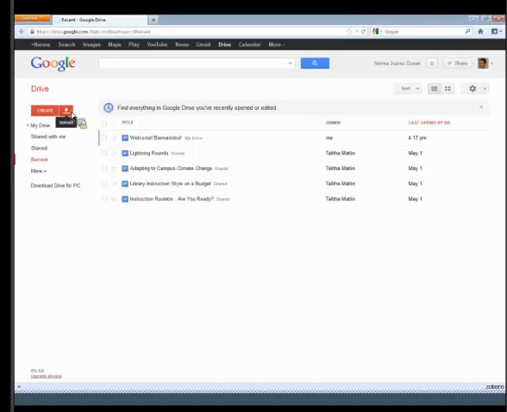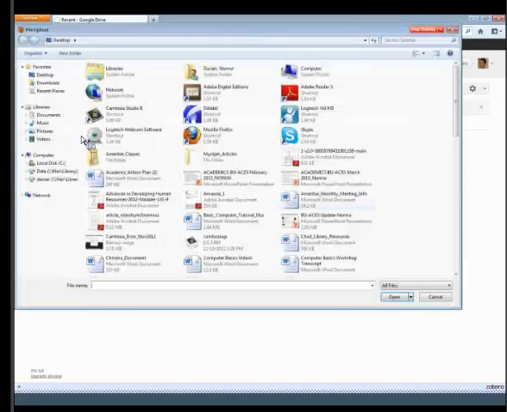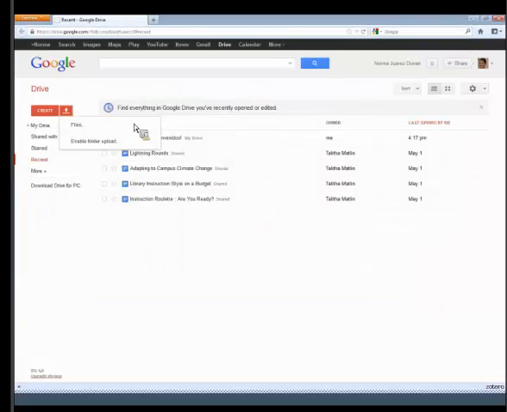Right next to the Create button is the Upload button. So if you've already created something on your computer, you can add it to your Google Drive. You can select Files, and it'll find the document by name, or you can select to upload an entire folder. So if you already have a folder saved on your computer for your LBSU 101 class, you can click Upload the whole folder and it'll upload the whole thing.